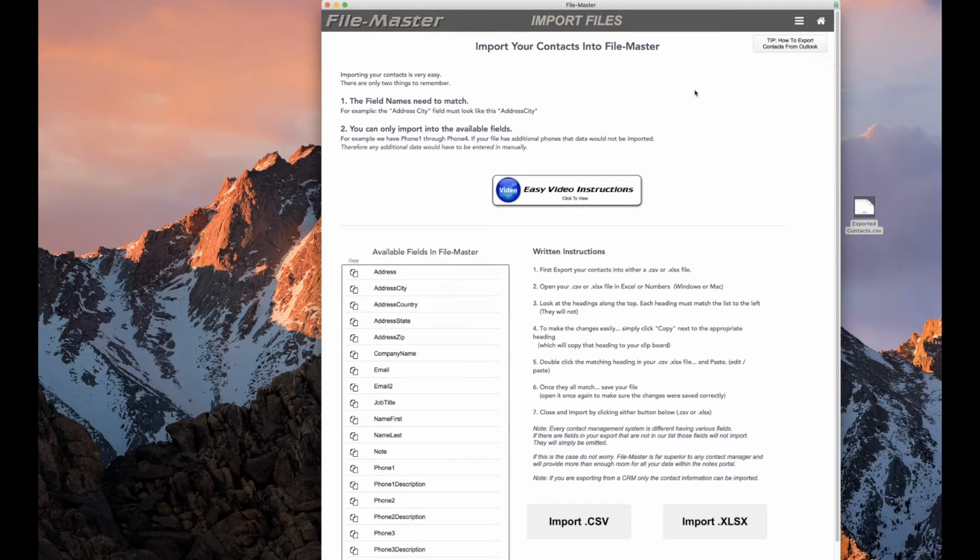And if you use some other contact manager, it should be pretty straightforward. File export, just about always on just about any contact manager should be there. Otherwise, you can try Google or reaching out to the support team for that particular software. But you want to export your contacts, save it to your desktop.